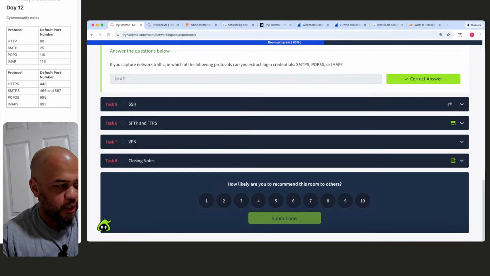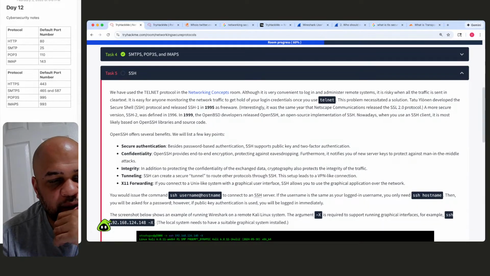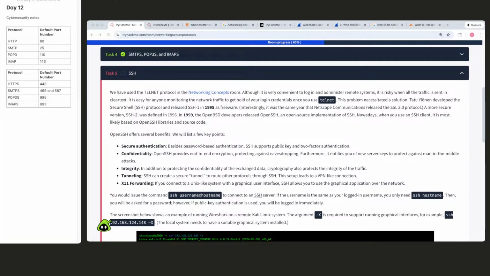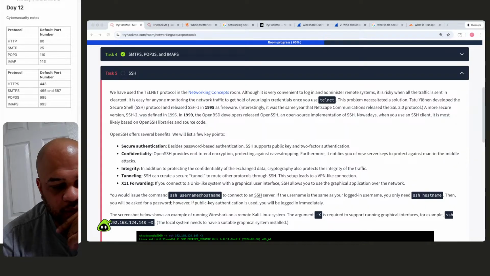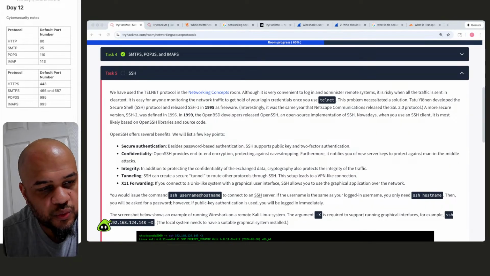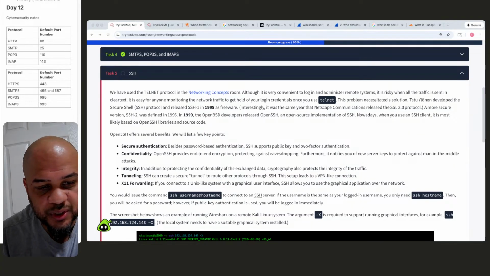So cool, pretty straightforward. Now let's learn about SSH. We have used the Telnet protocol in the network configurations room. Although it is very convenient to log in and administer remote systems, it is risky when all the traffic is sent in clear text. It is easy for anyone monitoring the network to get a hold of your login credentials once you use Telnet.